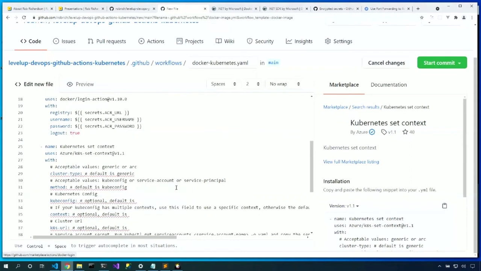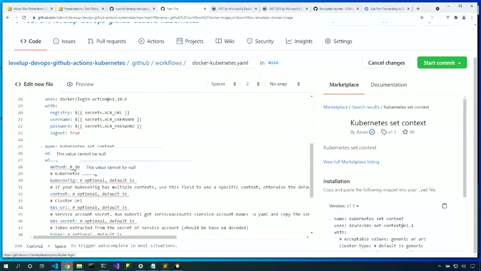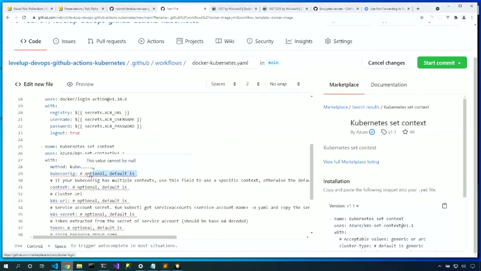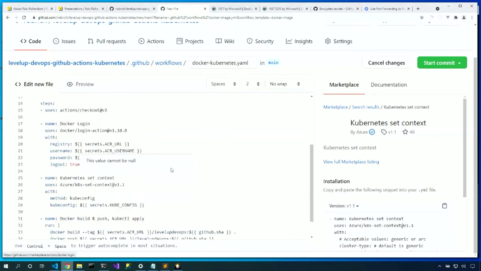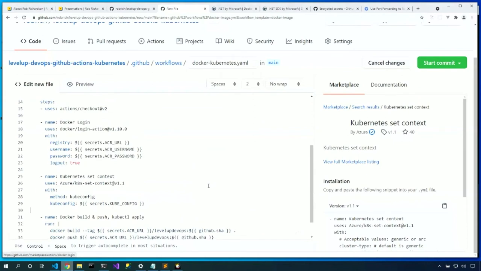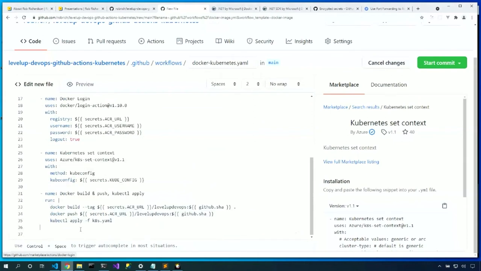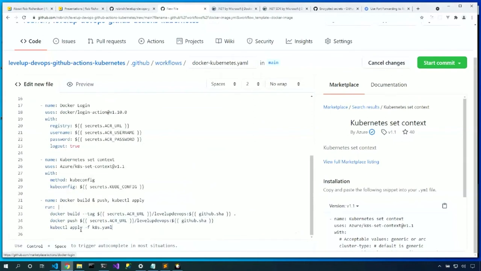Now we have various methods of how to be able to log in. In this case, yes, let's use the kubeconfig method. That sounds perfect. And so now we need to pass in our kubeconfig. Well, nope. We have a secret for that, secrets.kubeconfig. And because we've used the kubeconfig, we don't need to set the rest of these. Okay, now we're logged into Kubernetes. So now when we do a kubectl apply, it will work just fine.